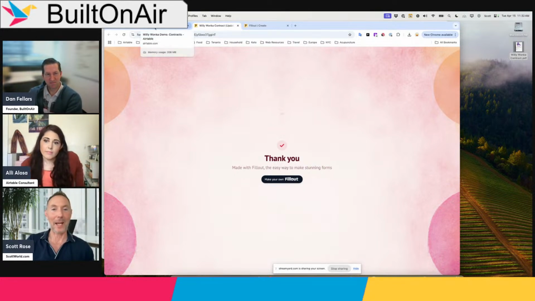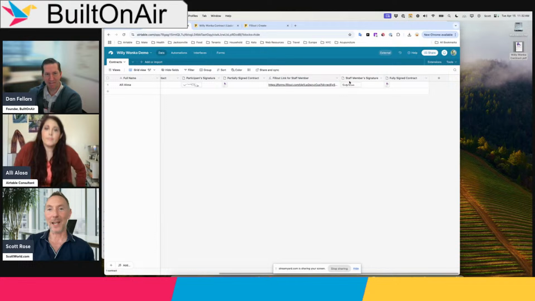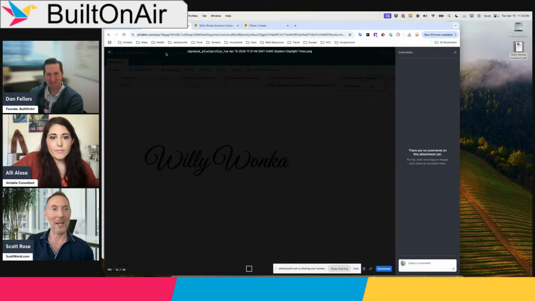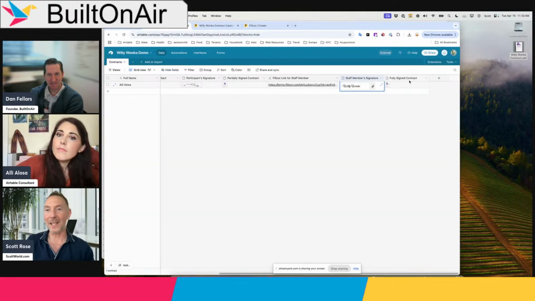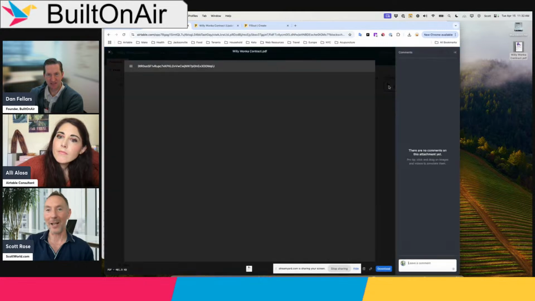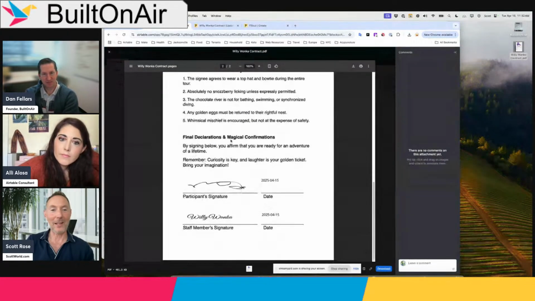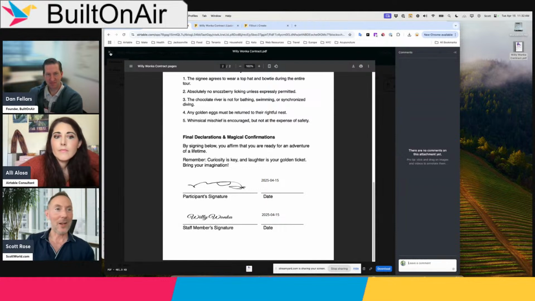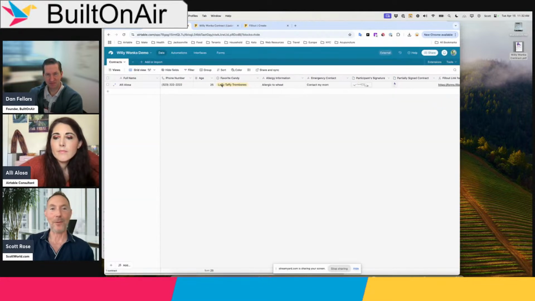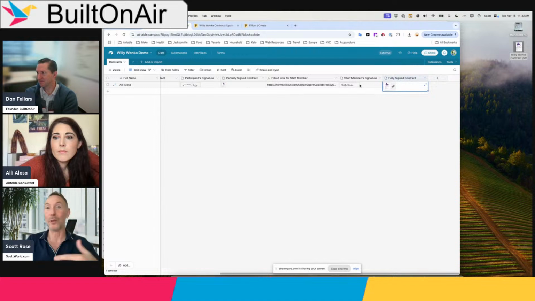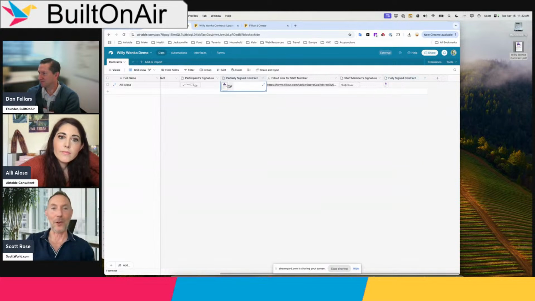And so if you come back into Airtable, you will see that now the staff member's signature has been updated here. And now we have the fully signed contract. So here it is. If we scroll to the bottom, now we have both signatures on the contract right there. So from start to finish, it actually is an approval workflow. And we've got the first version of the contract here, and then the final version of the contract right here.